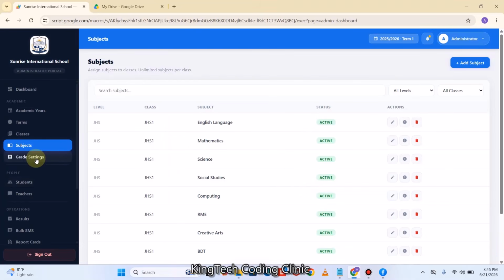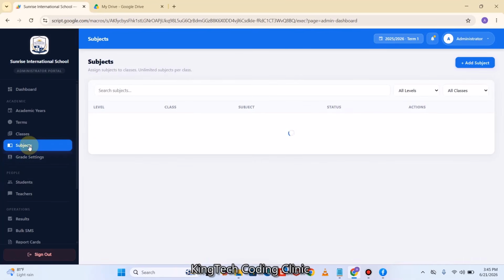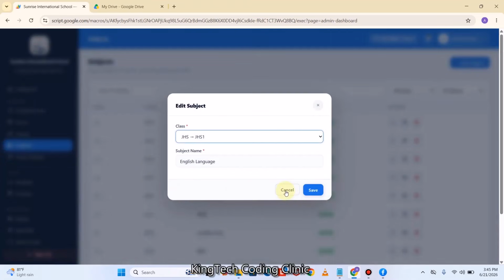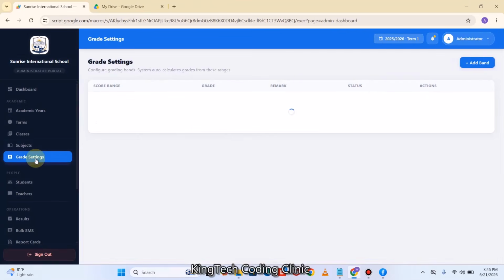Now let's go to the grading settings, or the grade settings. And before that, let's navigate back to subject. So you can delete any of the subjects. You can equally edit any of the subjects if you want. So you can do whatever changes you would want to do. Let's navigate to grade settings.